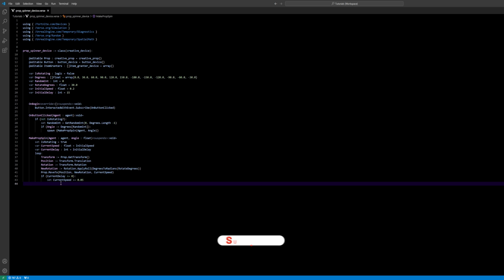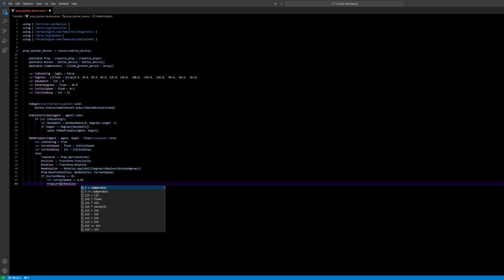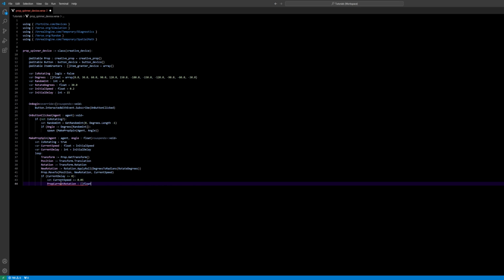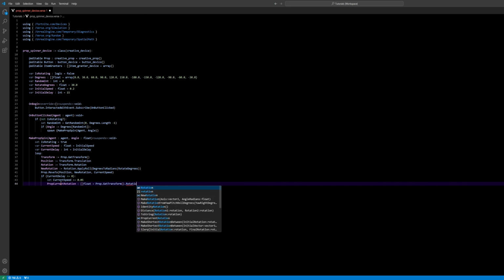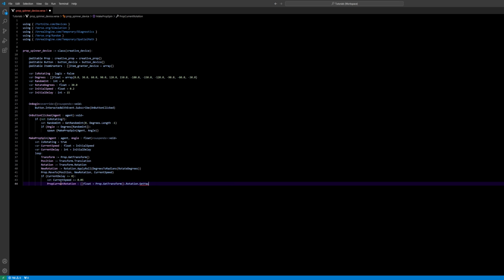So now we need to get this rotation. So let's say prop current rotation of type array of float. Get your pitch roll degrees. So why is it an array of float? Because we're getting 3 coordinates. We're getting your pitch roll, okay? And we need only 1. So we will need to separate that.